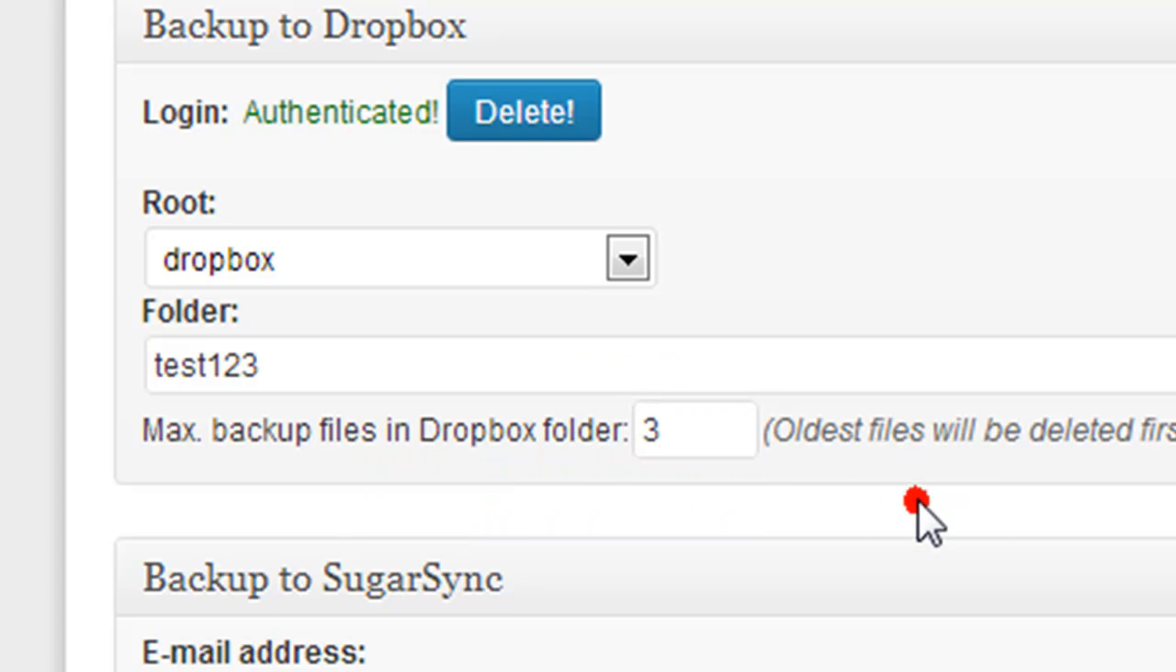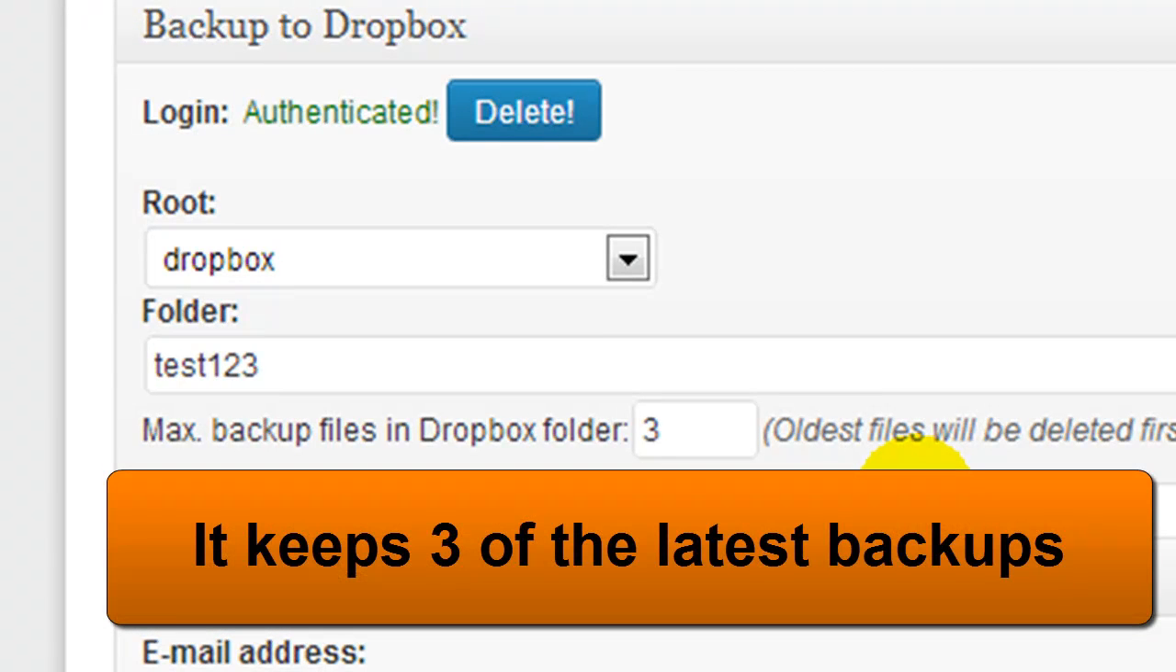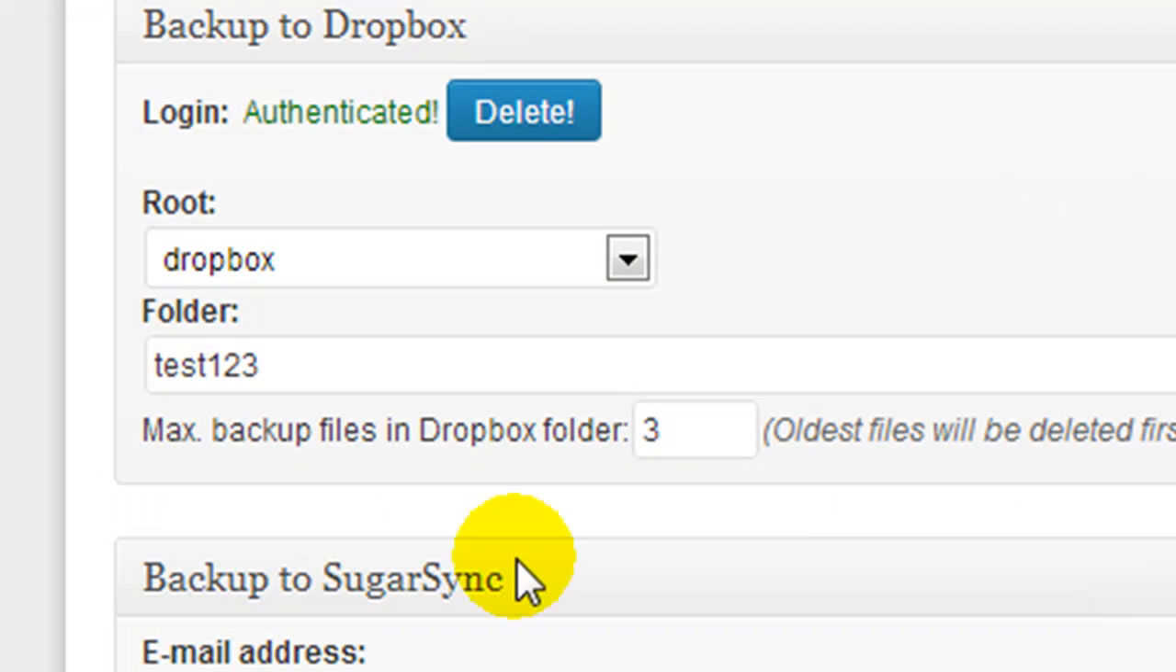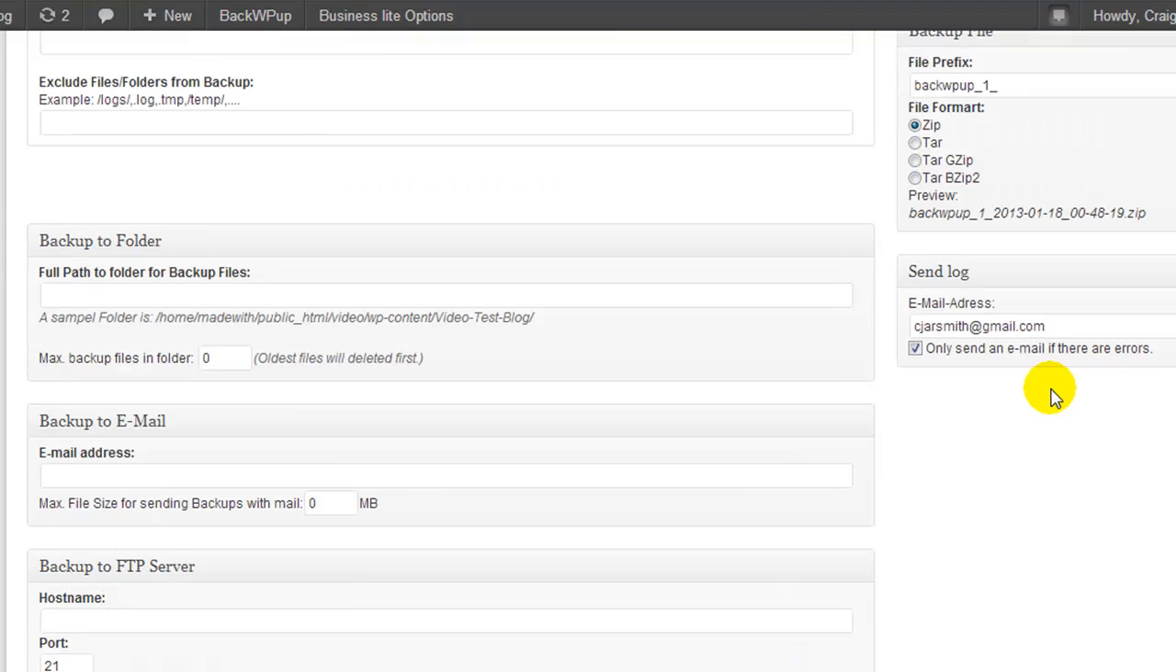So what that means is it's only ever going to keep 3 copies, so backups aren't going to pile up and use all of my online storage. Now that's all we have to set up with Dropbox. We're going to scroll up.